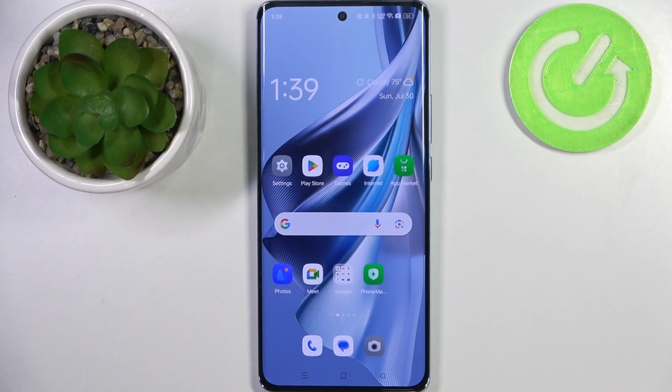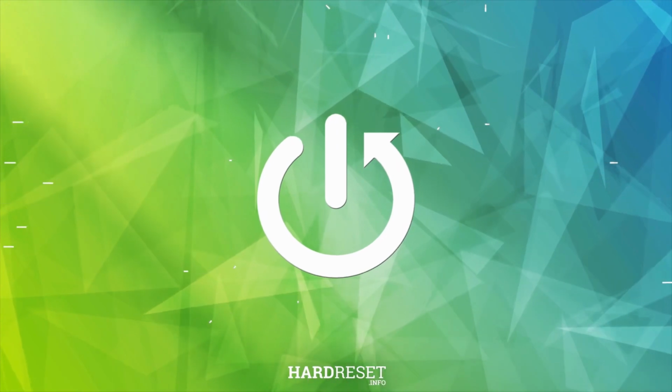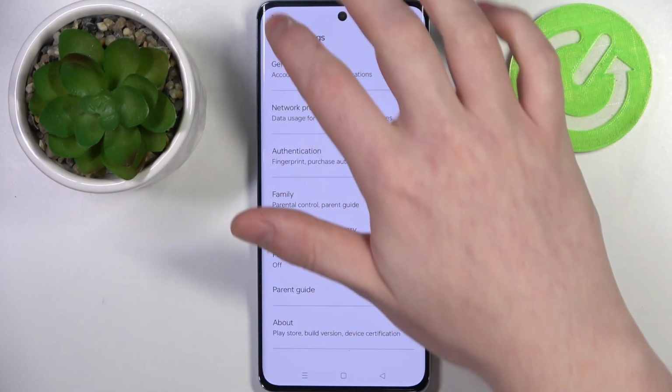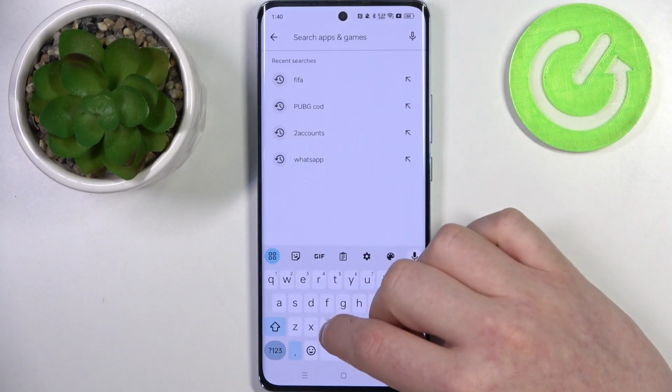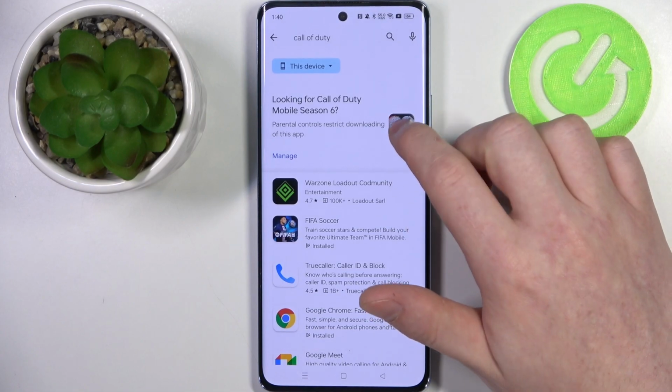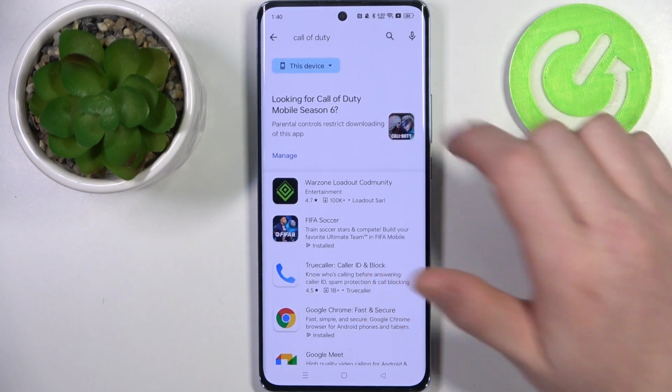Hello, in this video I want to show you how to fix the problem when you can't find any games on a Google Play Store in OPPO Reno 10. And to do this, we'll need to open our Google Play Store. Right here, if we try to find a game like Call of Duty, it's visible, but when you click on that icon, nothing happens.